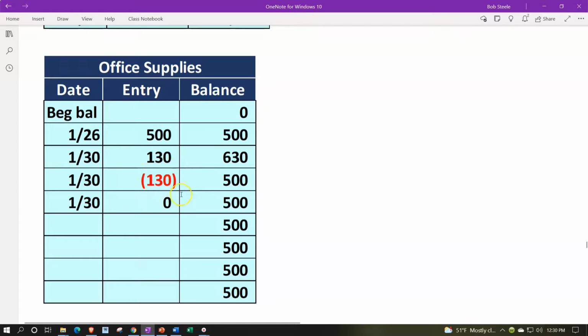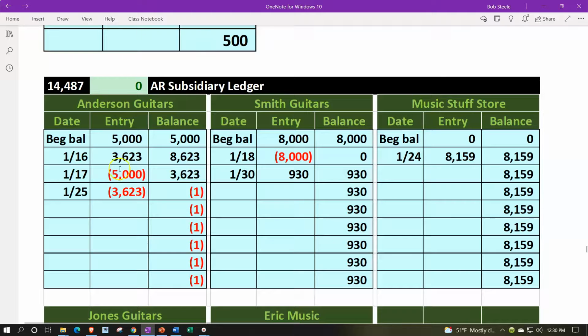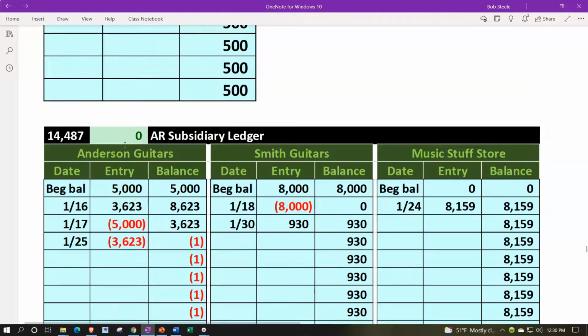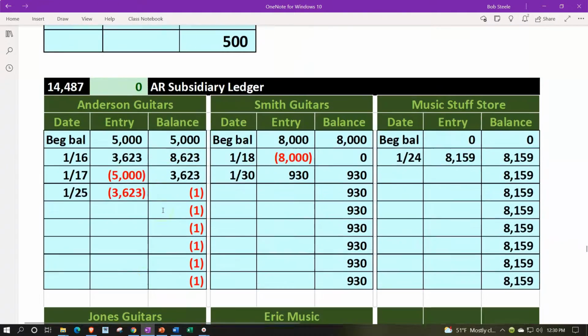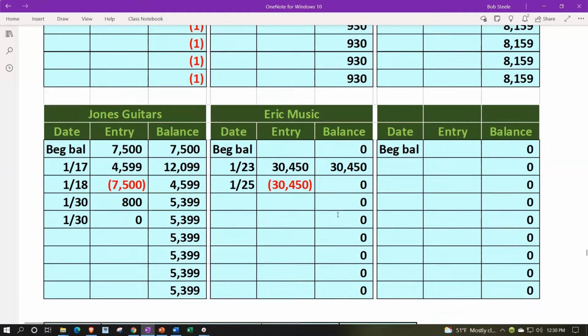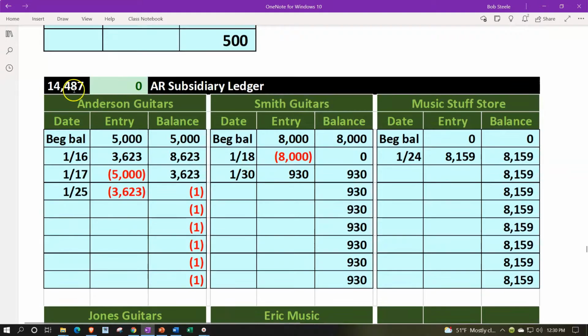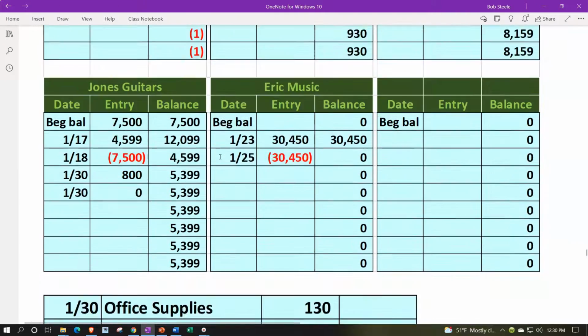This shouldn't really be here. You shouldn't have a negative office supplies. It should be a positive revenue account. Normally, that's the problem when you're using the billable items. If we go down here to the accounts receivable, we have this item in accounts receivable of 930. So that was Smith right here. So Smith owes us 930. If we add up all of the customers that owe us money, it adds up to the 14,487, tying up to the 14,487 up top.